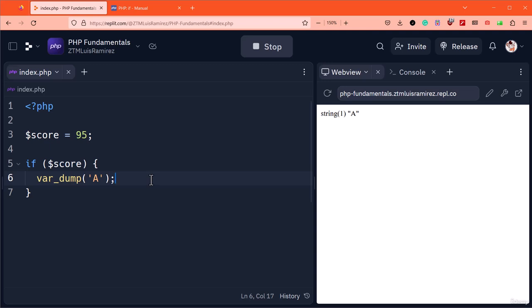To recap, if the expression evaluates to true, the letter A should appear. In the preview, the letter has been dumped. While that's great, it's not exactly what we were aiming for. The same grade gets outputted regardless of the number. For example, let's set the score to 1.